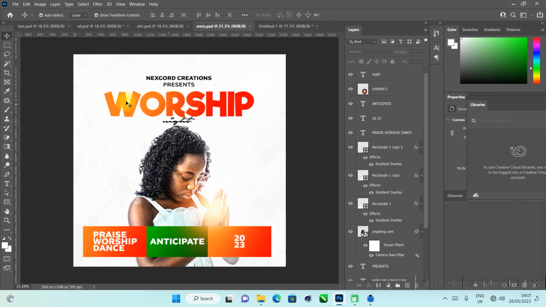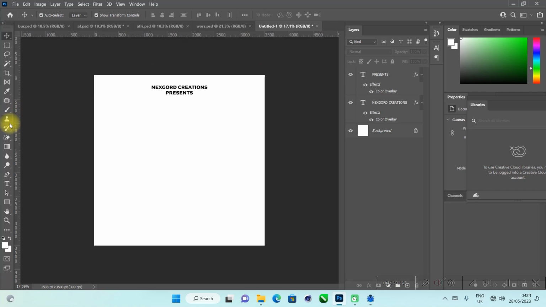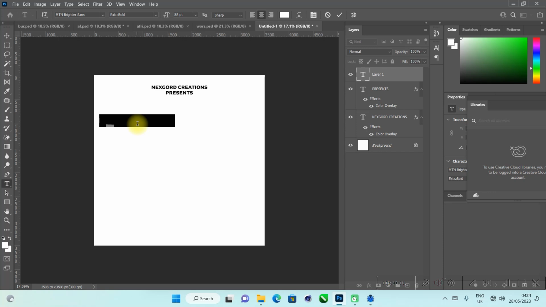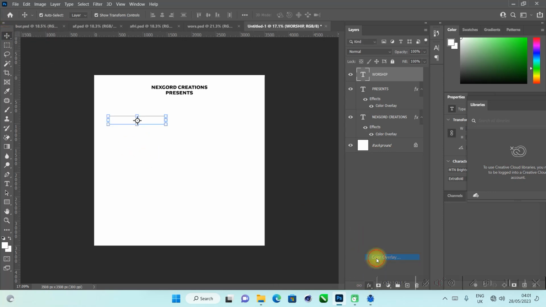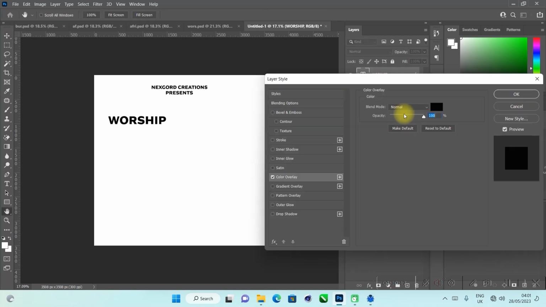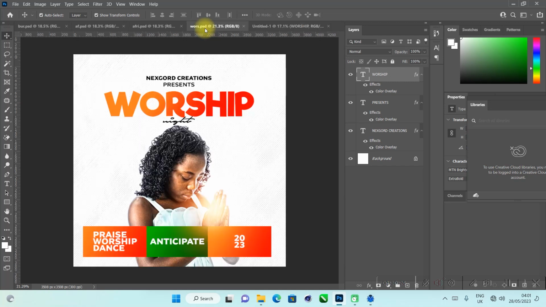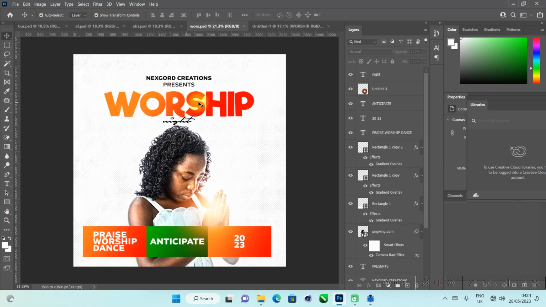Let's check. So worship is the main thing, so that one has to be bigger than everything, not that big but big enough to catch attention. So worship. Let's change the color by heading over to FS color overlay. Then you see, let me press OK. You see now this worship, it has two color, orange to red.